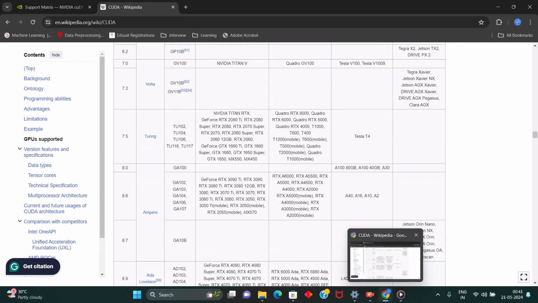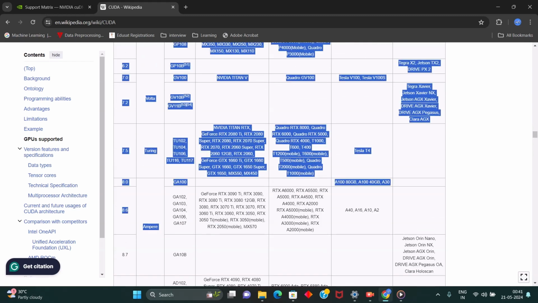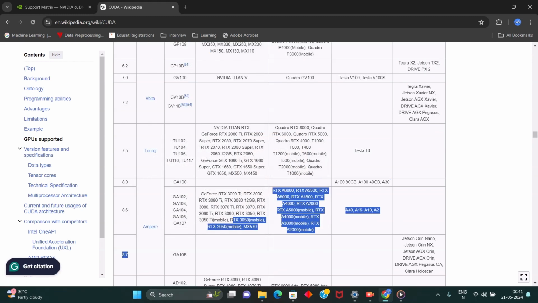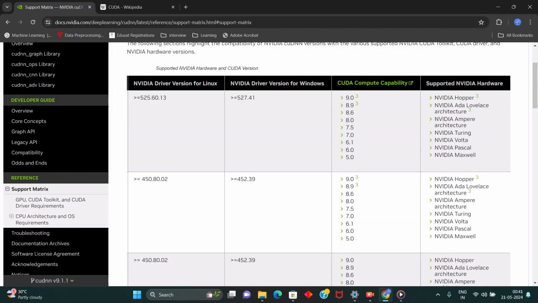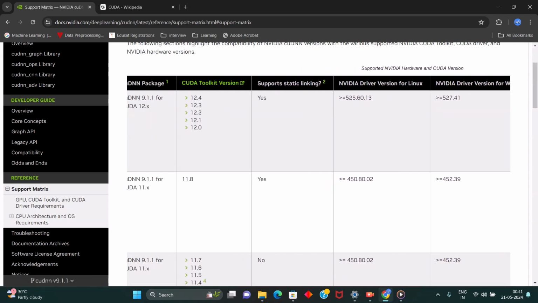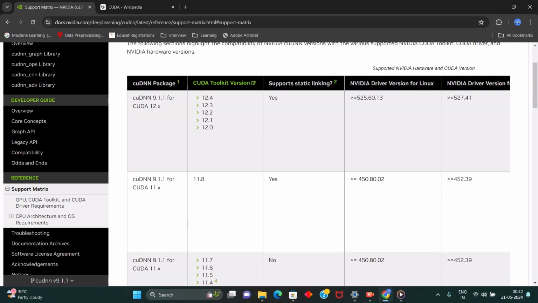Here it is, RTX 2050. So my compute capability will be 8.6 and the architecture is Ampere. Let's go to the support matrix and check. Here there is the NVIDIA Ampere architecture. It supports 8.6, and the driver versions are also there, and the CUDA toolkit is 12. It supports 12.0, 12.1, 12.2, 12.3, 12.4, and the cuDNN is 9.1.1.